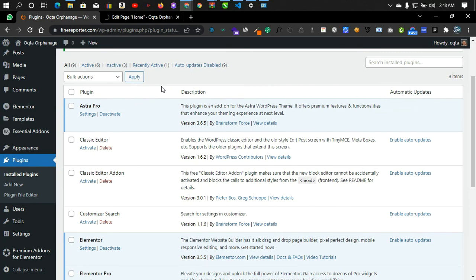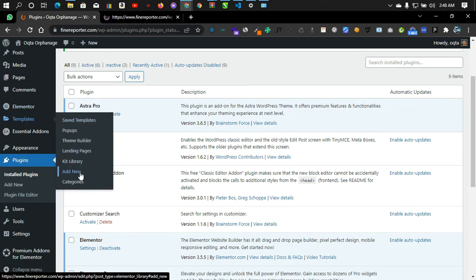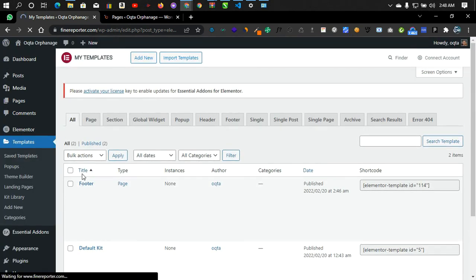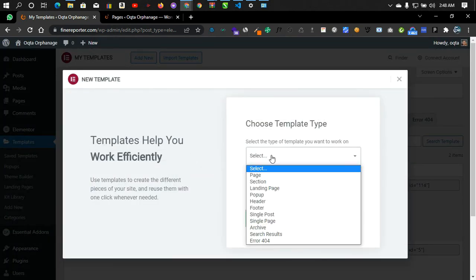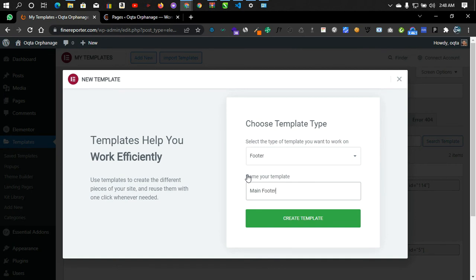Alright, so now here we are coming to create our footer. So let's go to Elementor. Down here we have templates. Go to add new. Great. So we are now going to select the template type. So we're going to create a footer. Let's name it main footer. Create template. So it's going to open up the Elementor editor for us.